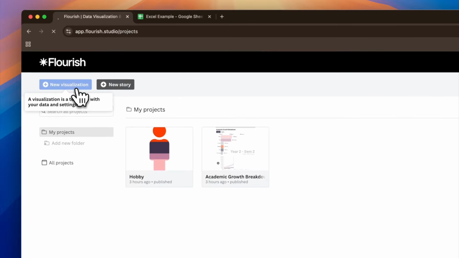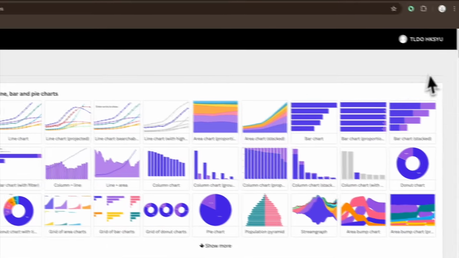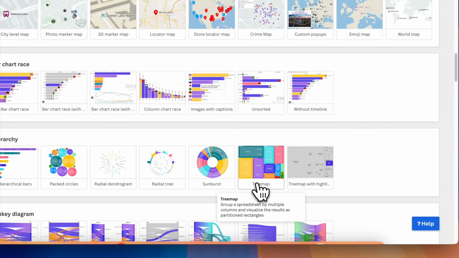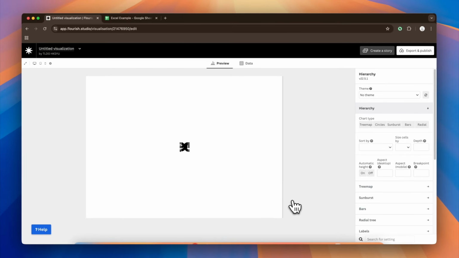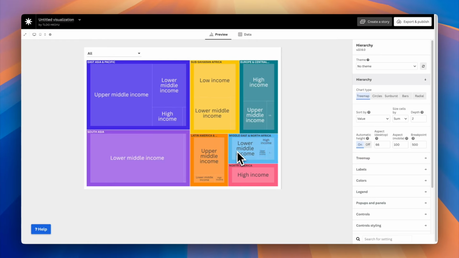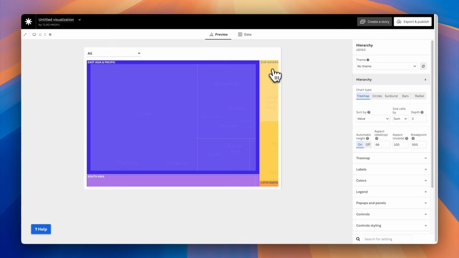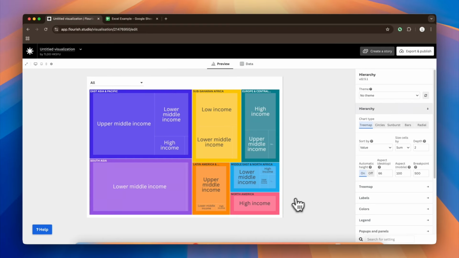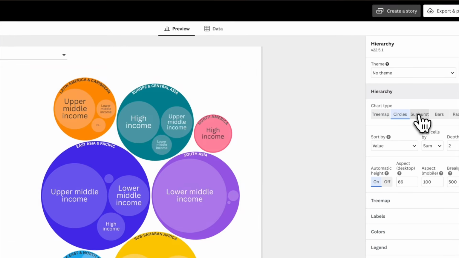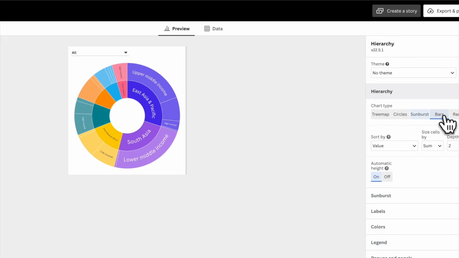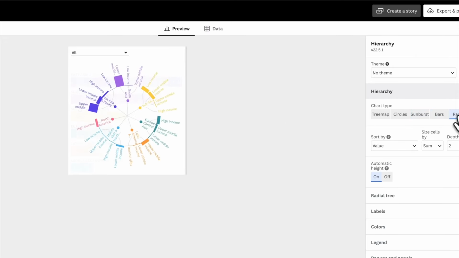Here's another example. One of my favorites, the tree map. A tree map is a data visualization that represents hierarchical data using nested rectangles. It's great for displaying proportions within categories at a glance. It helps quickly identify trends, patterns, and relationships. In the hierarchy settings, you can explore different visual styles like circles, sunburst, bars, and radial.